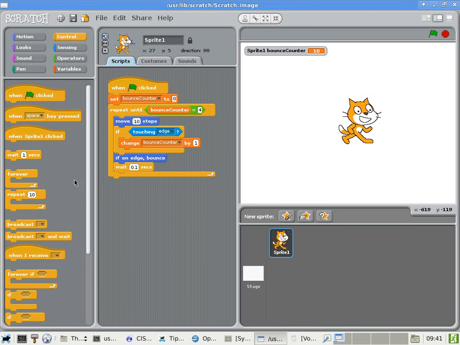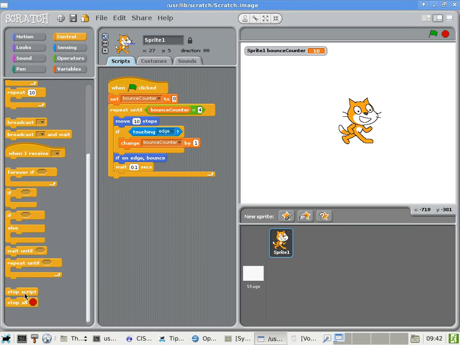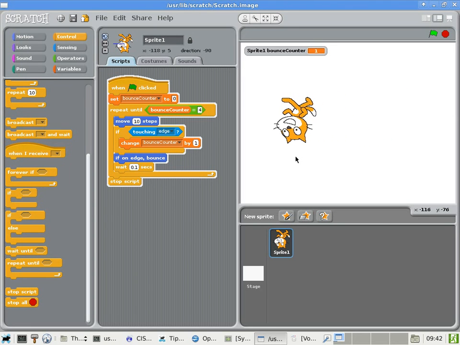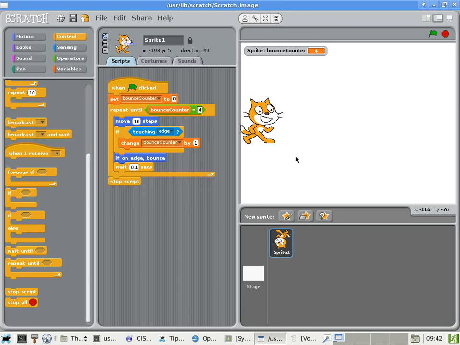So we want to go to control again, this time to specify the end of the program. So we can say stop script at the very end, so the program will stop executing on its own. And now we can test the program again. The bounce counter gets incremented by 1. I should have specified a smaller delay so it will take less time to run it. But this is fine. We can just take a little break, and it should stop now.